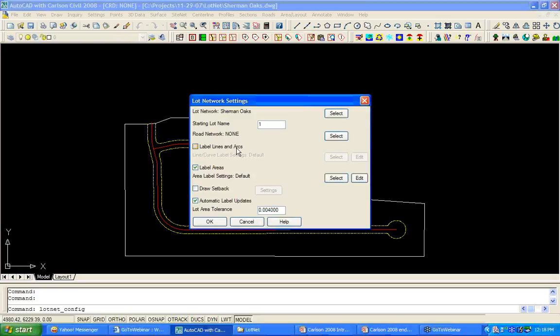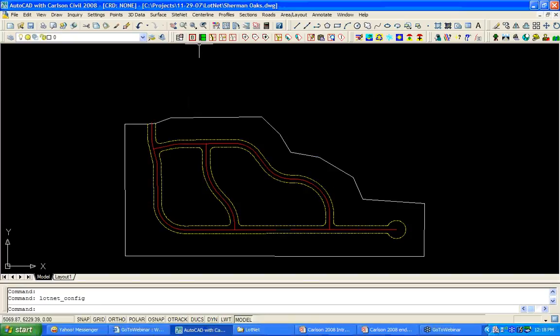I'm not going to label my lines and arcs, but I will label my areas. I will also draw in my setbacks like I did before, so I'll just go ahead and pick OK. And now I need to go to the next step, which is set boundary. So I pick on the set boundary and pick on it. That's set. But now I'm going to skip over the road network side.